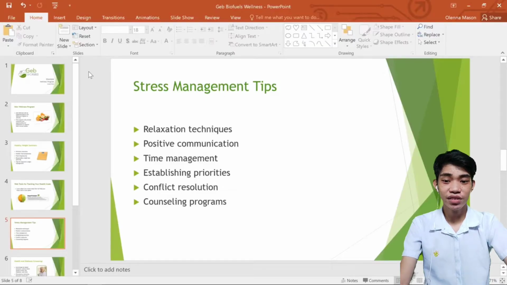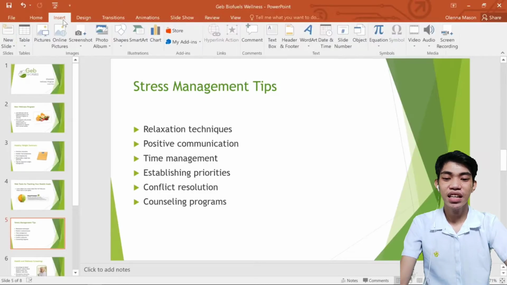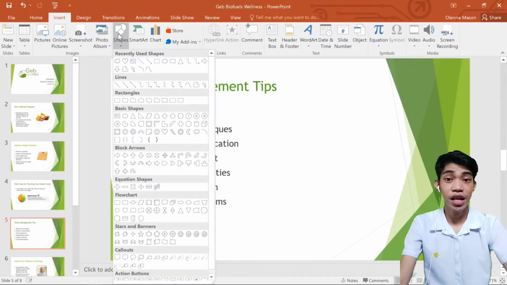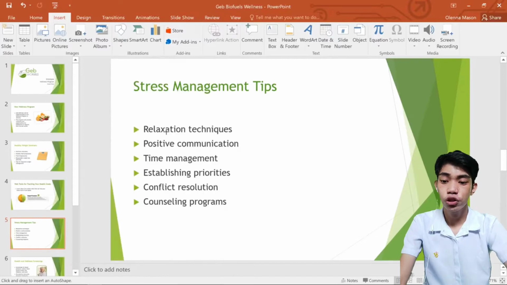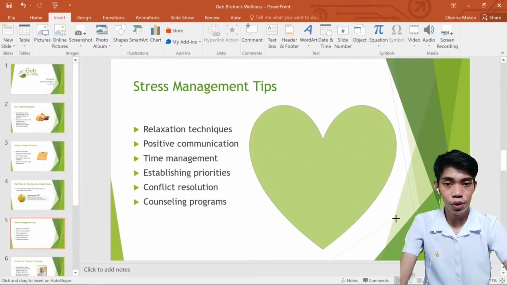To get started, go to the Insert tab, click the Shapes command, then take the Shapes icon, and look at the menu to see if there's anything you want to use. But in this example, we are going to select the heart shape here. To draw a shape, just click and drag the mouse roughly where you want it to go.